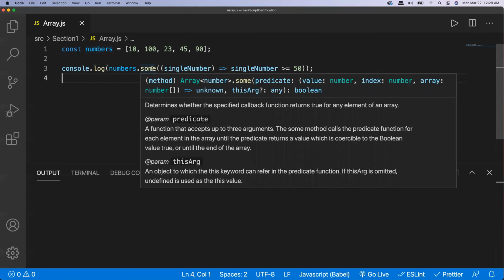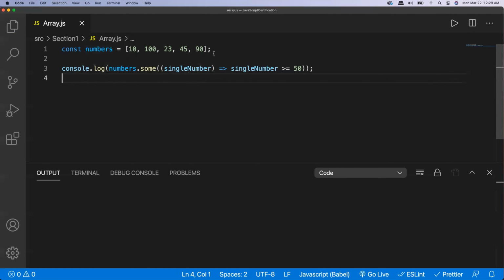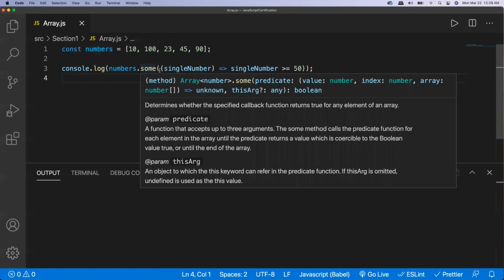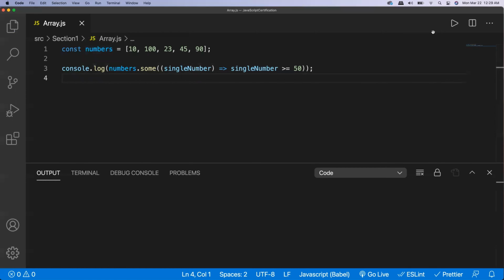the some function will return true if there is at least one element in the numbers array which is greater than 50, and we know that we have two elements like 100. So definitely I'm expecting this console.log will give me true. So let's go and execute.